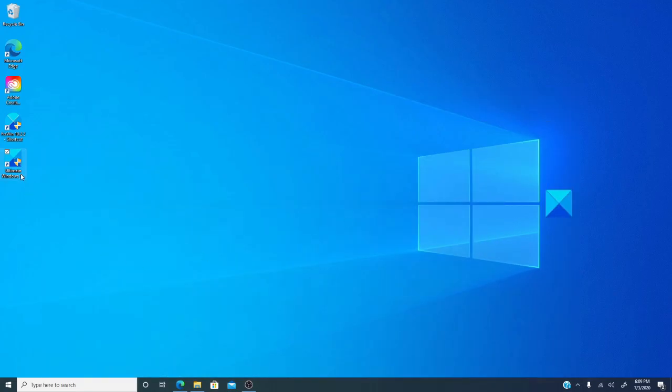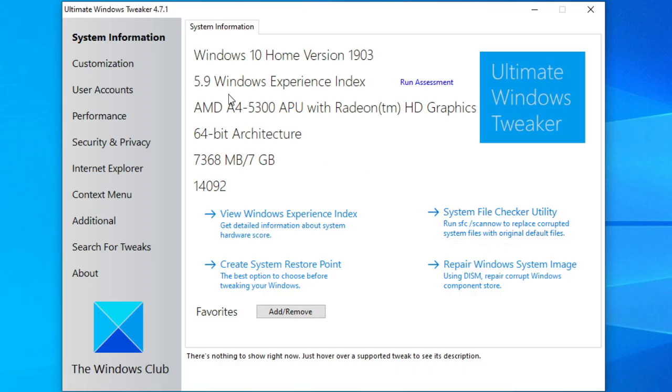As you can see, I've already installed it and created a desktop shortcut for it. When you open UWT4, you'll see some basic information about your computer, like the operating system, the build, system type, processor, installed RAM, computer and username, WEI score, and more. Now, there are recovery options, run DISM, system file checker, and the option to create a system restore point.